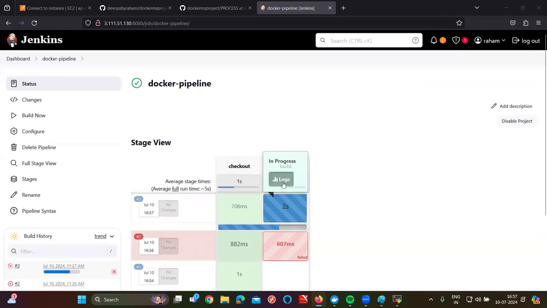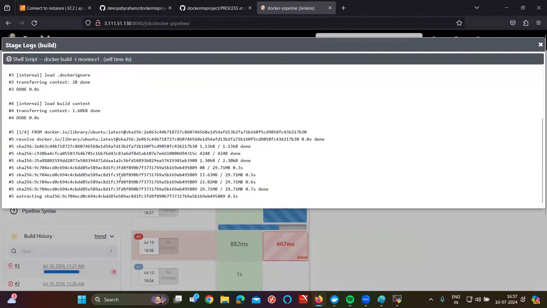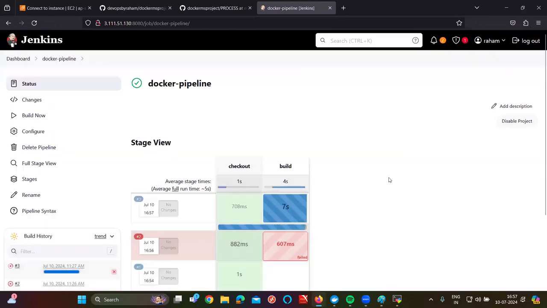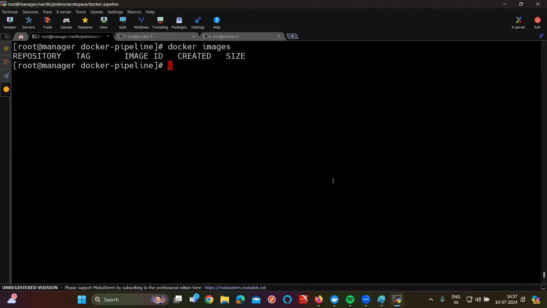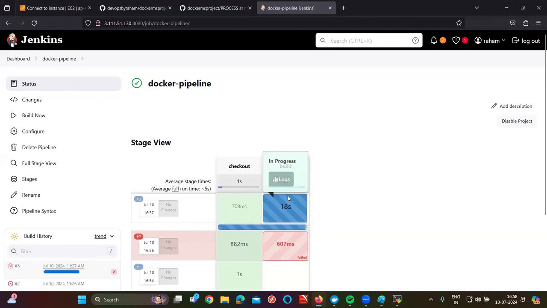Is it building now? Go ahead and check the logs. Are the logs generating? Correct. So in this way, the image will be generated locally. If you go and see, give the command docker images. Are you getting the image now? No, wait for some time. It will generate the image. So once this process is done, you'll be getting the image itself.